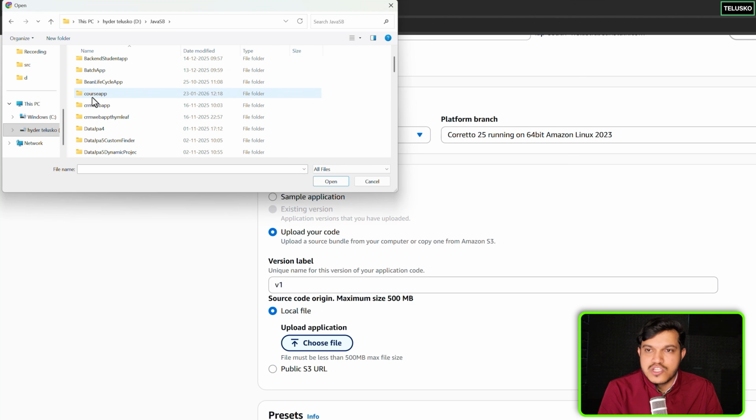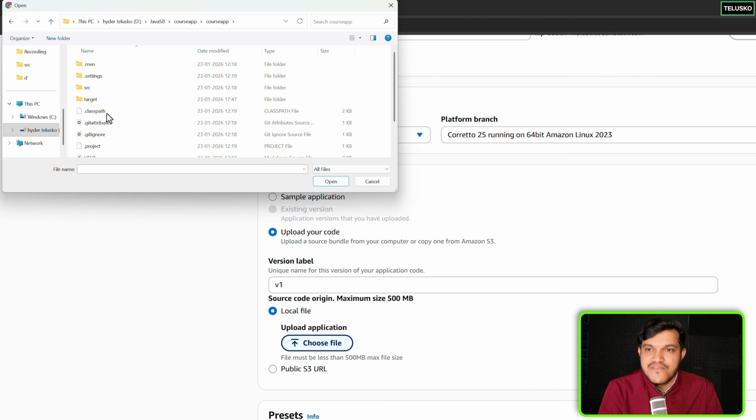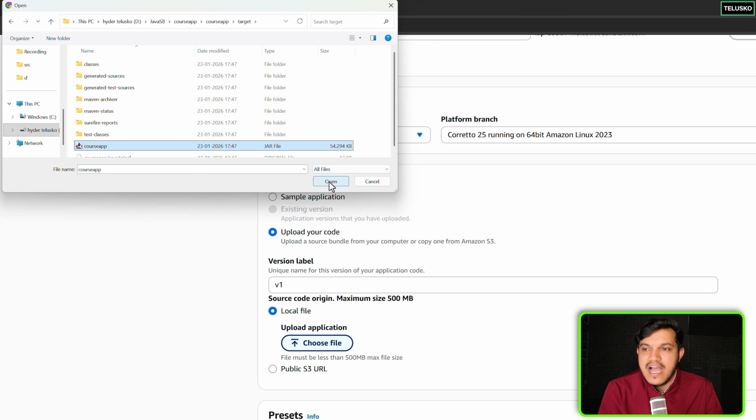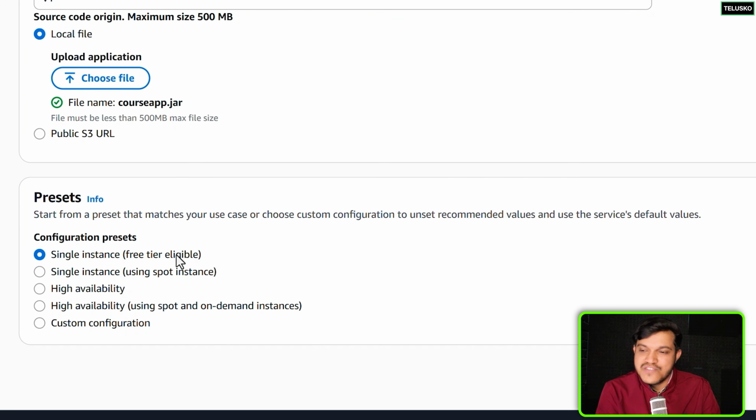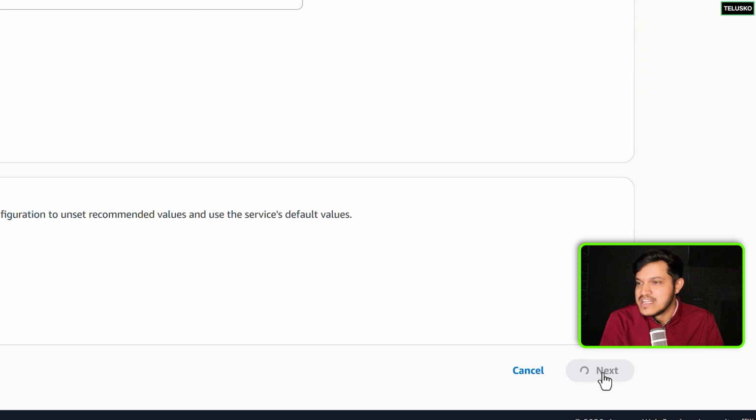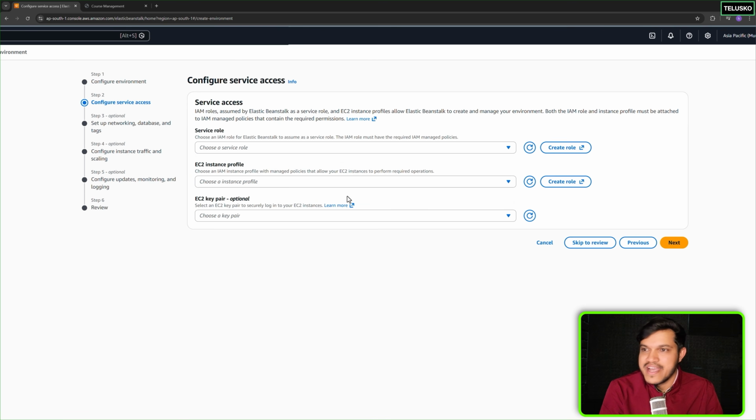So the name of the project is course application, and here we have an option, the target directory. Within this we have the course application.jar file, and let me just open this. You can see here the file has been added. Now, single instance, free tier eligible, that's more than sufficient. Next, I would like to click on next.